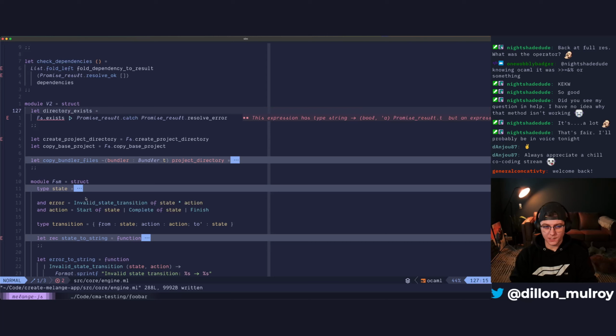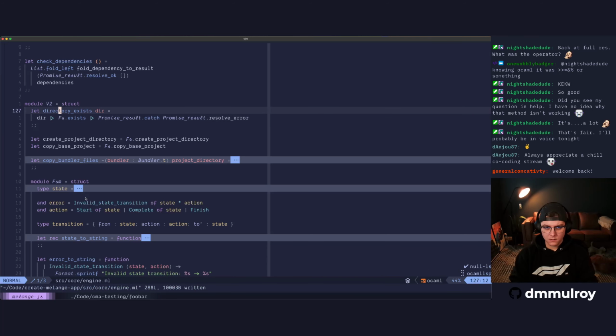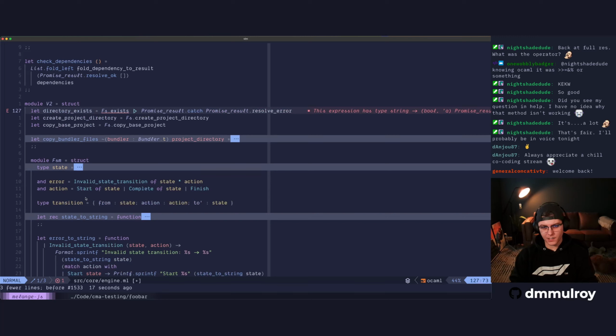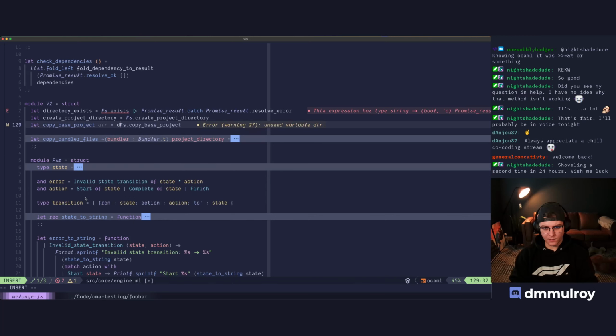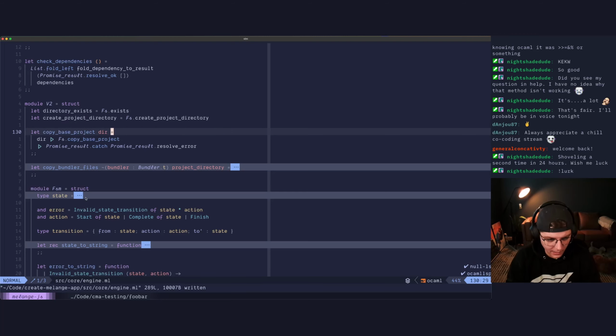Oh, this should be compose actually. This would be dir. Well, that's not the one that's rejecting, right? Right. So this will take a dir, and then we'll pass a dir into there, and we'll come up here and we'll delete that, jump to the end of the line there, throw that on. Hopefully that catches it.